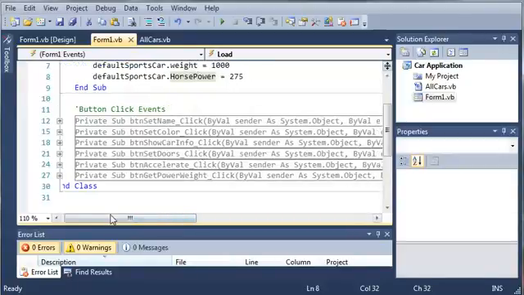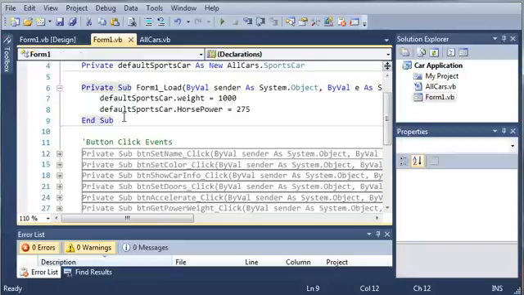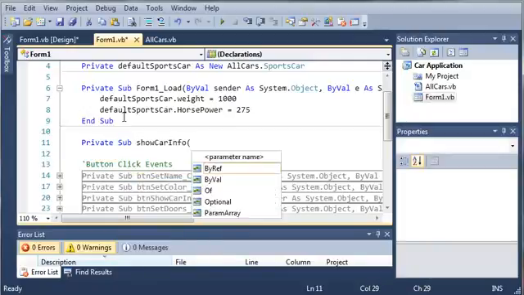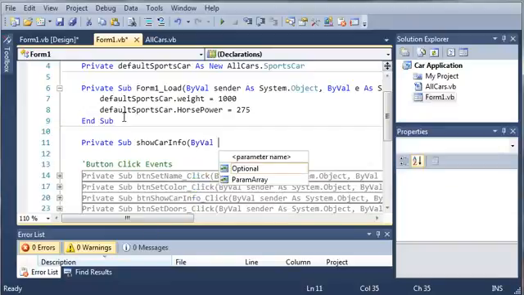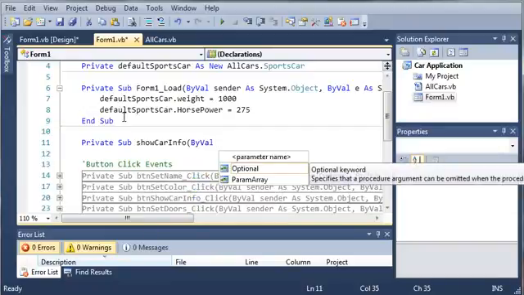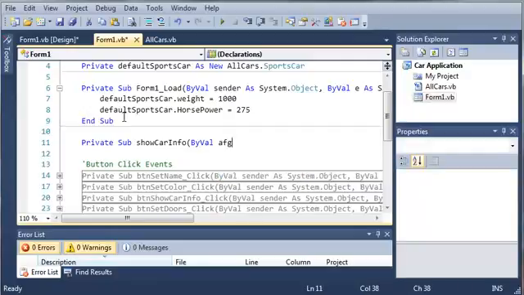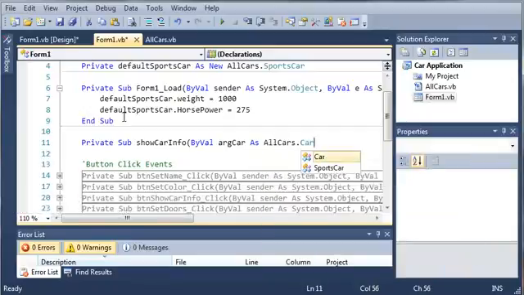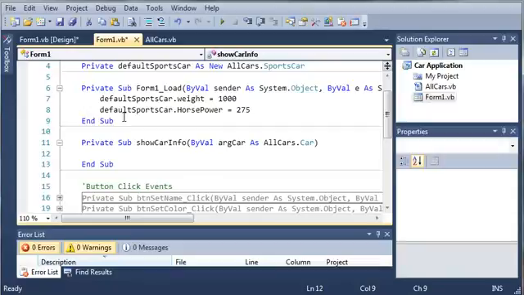So come down here and let's do it right before the form1 load sub. We'll just create a method or a sub. So private sub show car info, and now what we want to do is pass a car to the sub that we're creating. We'll call the argument argcar as car, or we'll do as all cars. We have to specify the namespace dot car, and we'll go ahead and hit enter.